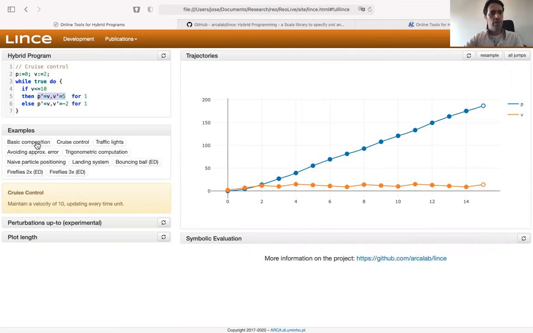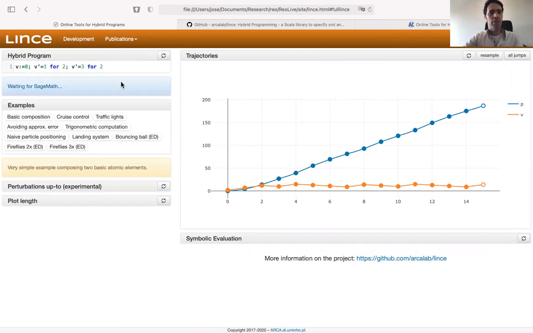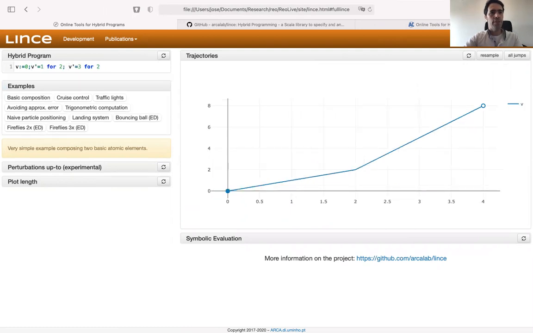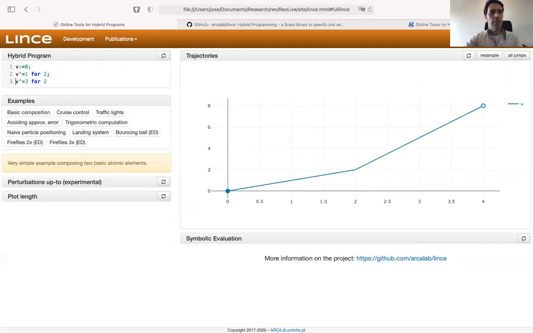So, things I want to show here. This is a very simple example of composition. Here we have roughly three behaviors separately: V is set to 0, then V grows at speed 1 for 2 time units, and then V grows at speed 3 for 2 more, and ends up there.